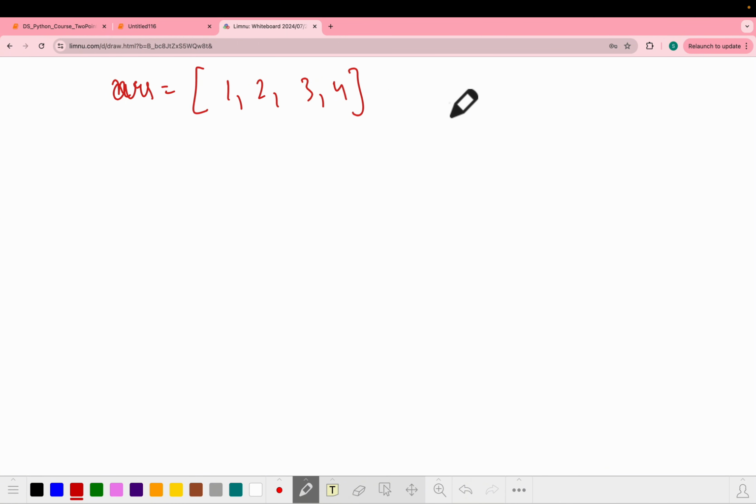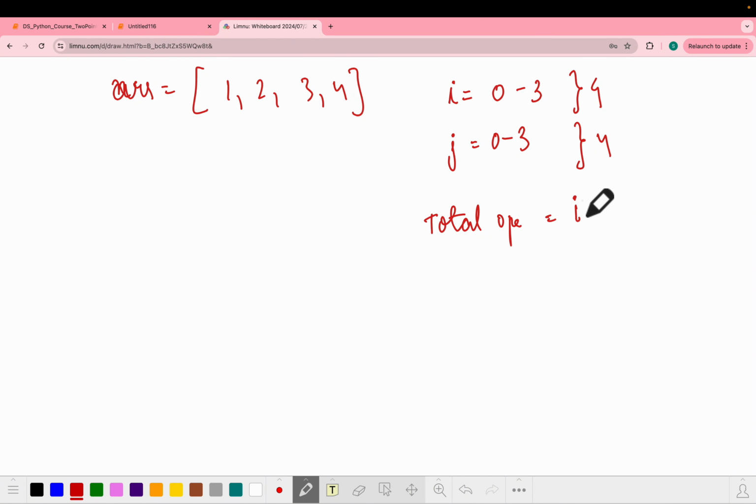I am initializing two values. i is varying from 0 to 3, which means it can take four values. And let's say I'm making j vary from 0 to 3 as well, four values. So the total operations are i into j, which is equal to 16. And so it is of time complexity O(n) square, because there are four elements. So this is of time complexity O(n squared).